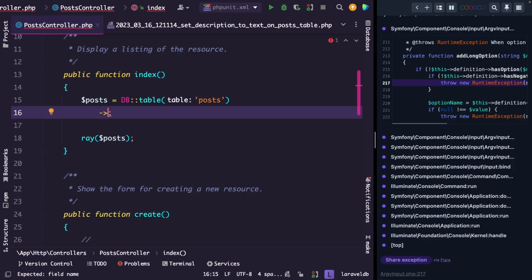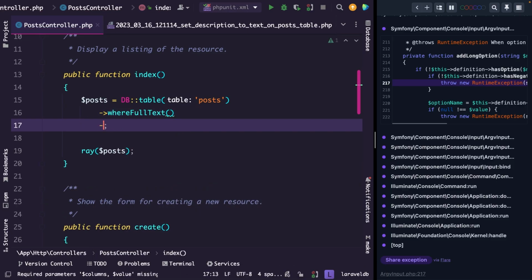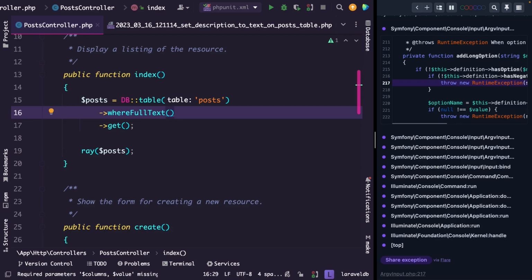So let's start off by chaining the whereFullText method first, and let's also chain the get method to it. The whereFullText method accepts 2 arguments. The first argument is the column where full text indexes have been enabled on, which will be description, while the second variable is the text that you want to search through.